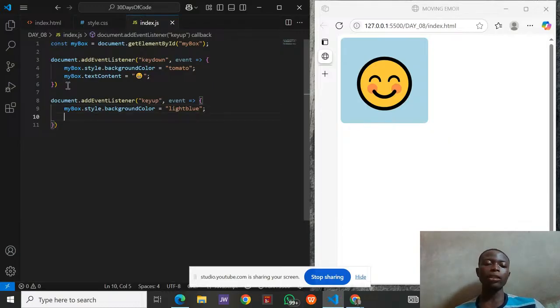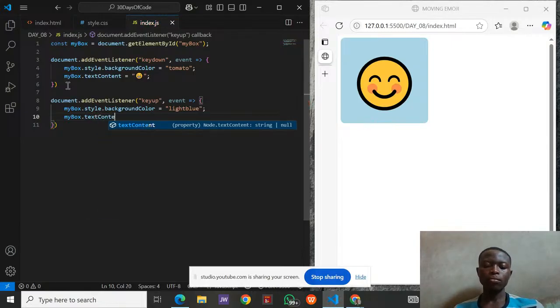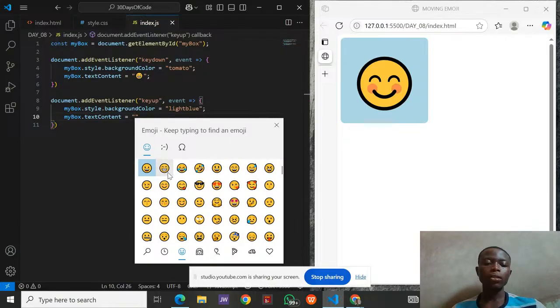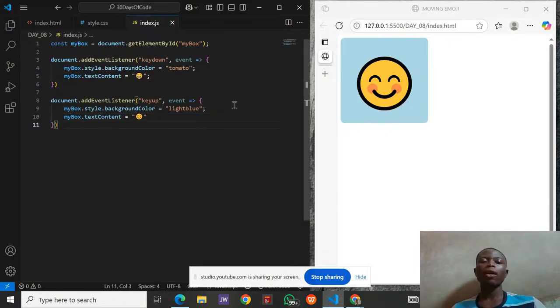What about the text contents? That will be myBox.textContent should be equal to smiling emoji. So this is a smiling emoji. Very good. So let's see how that works out now.